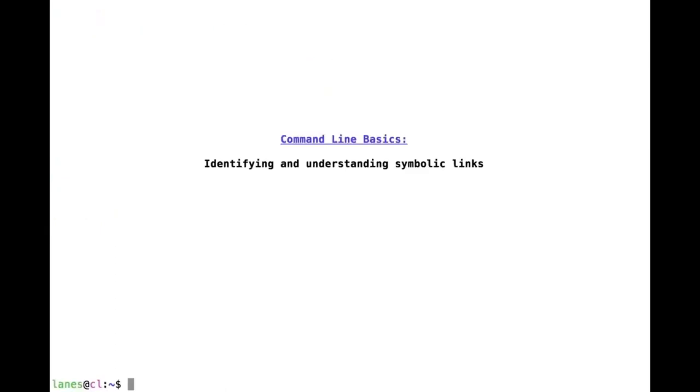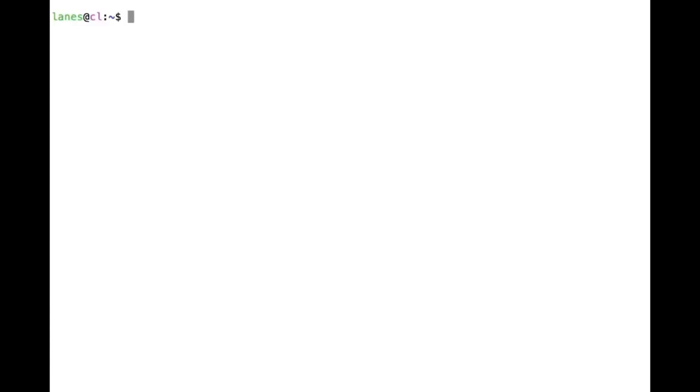Let's take a look at command line basics: identifying and understanding symbolic links. So far, everything looks normal. /usr/bin/python is a file. More specifically, we can use this file to invoke the Python interpreter. Let's look more closely at this file.